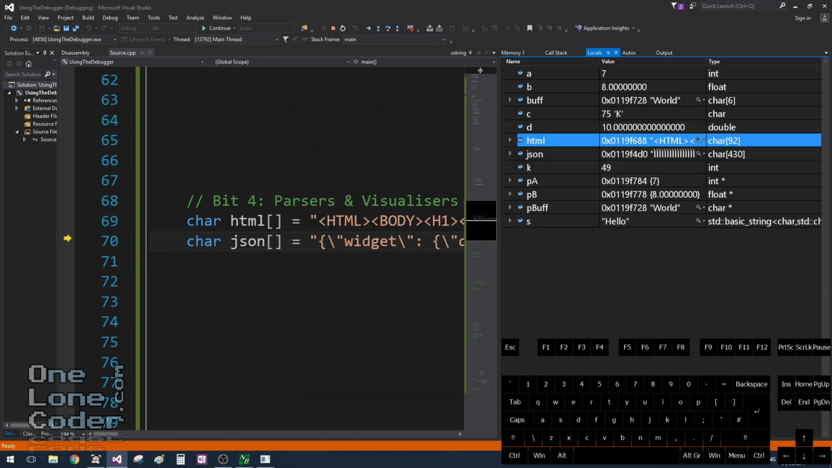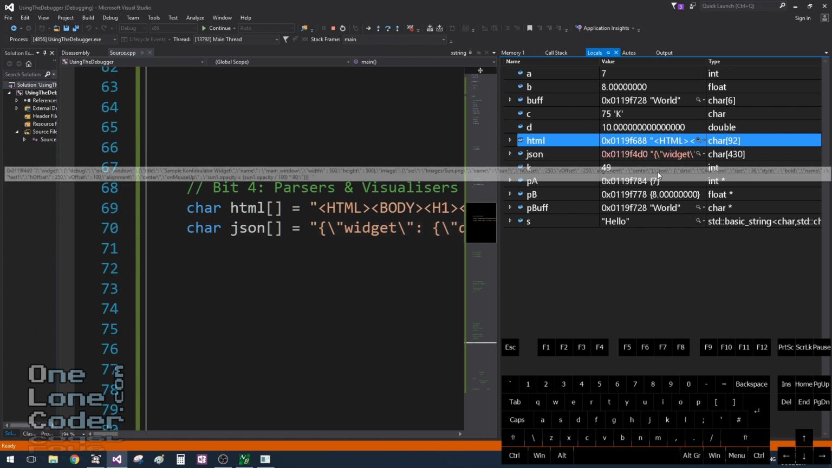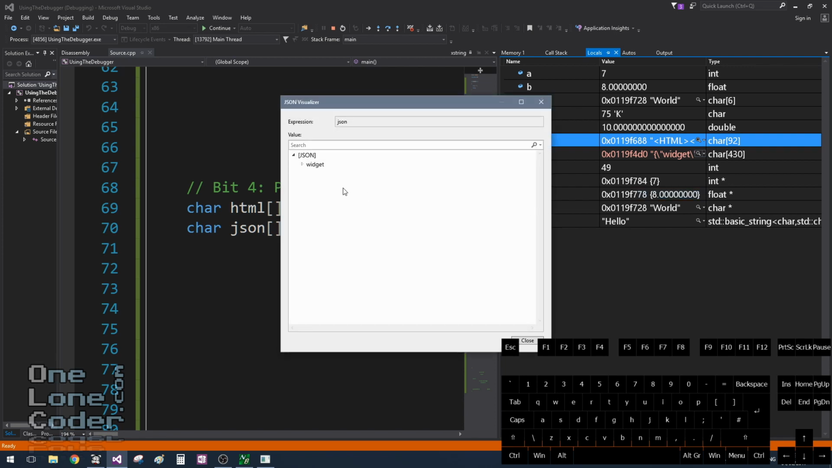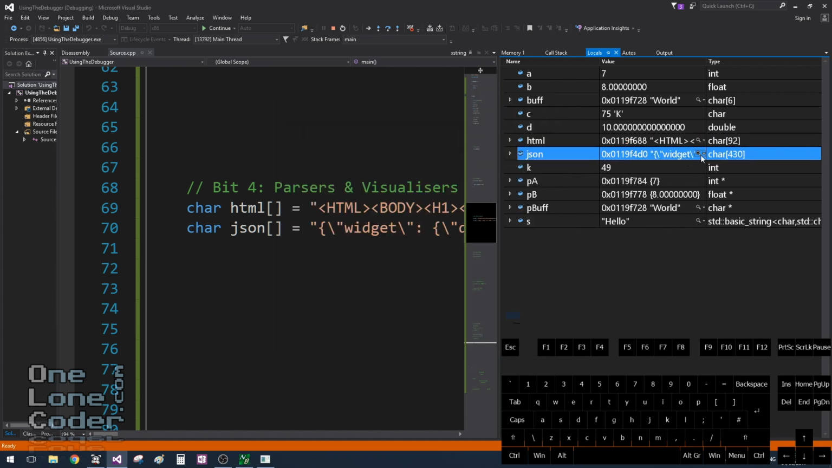A similar thing happens for the JSON object. The JSON object now contains a string. So let's have a look at that using the JSON visualizer. Well, as you'd expect, it breaks it up into the tree. Frustratingly though, it doesn't actually let you edit anything within the JSON object. Maybe that'll come in a future version. In fact, I'm quite sure that as development of the Visual Studio debugger continues, we'll see this list grow and grow and grow with lots of common data types.